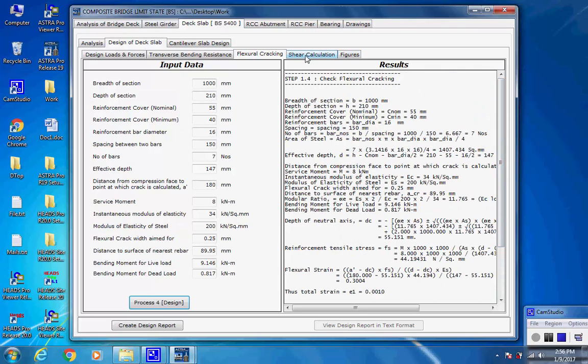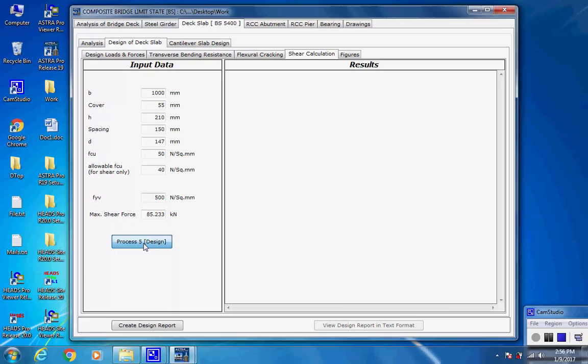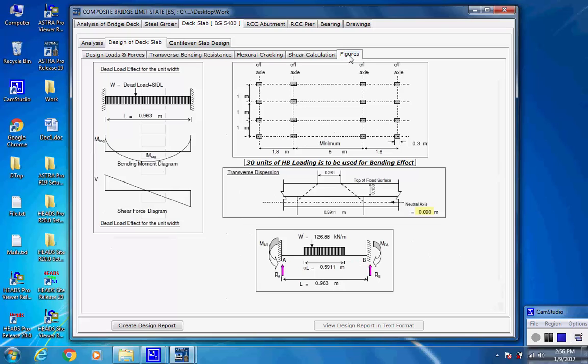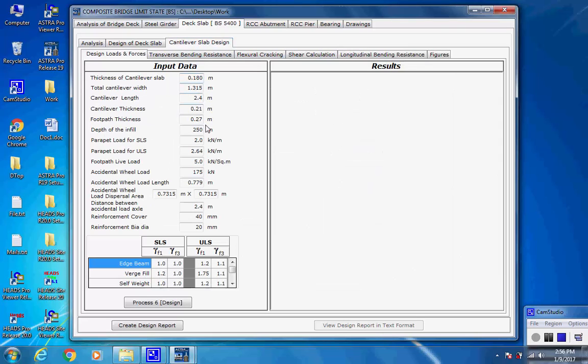Select tab Shear Calculation, click on button Process 5 Design. And the design is done by displaying the report part for this particular step. Select tab Figures where the various loadings are explained. Step 9. Next, select the tab Cantilever Slab Design.